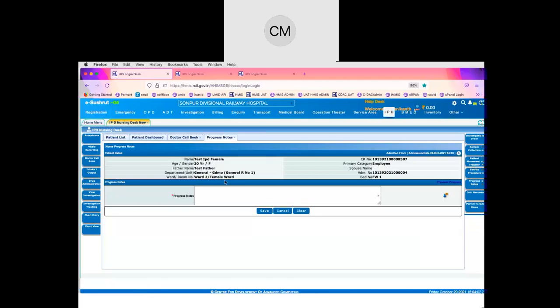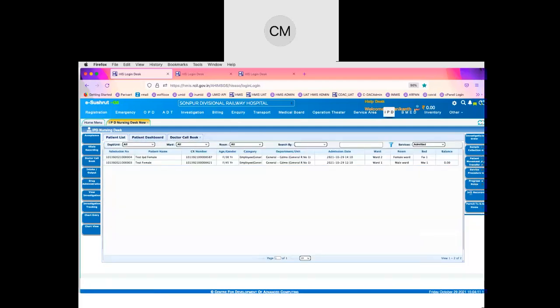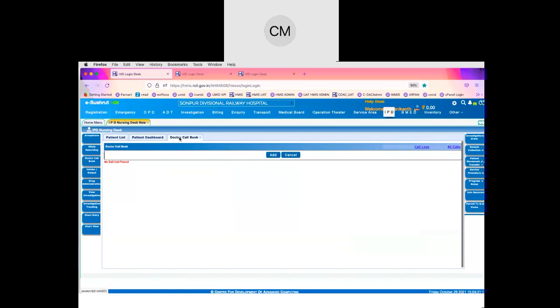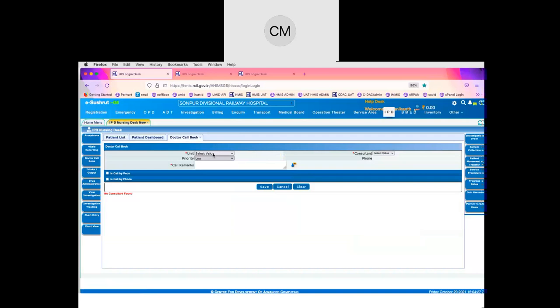Then the service procedures, progress notes, all those things, even permitting the patient to go home, all these actions can be done by the nurse. So let us go with the normal process. First we will start with the doctor call book, how a call can be raised by the nurse, and then we will switch to the doctor desk, and we will come back to the nursing desk, to see how the actions can be followed up based on the inputs given by the doctor.